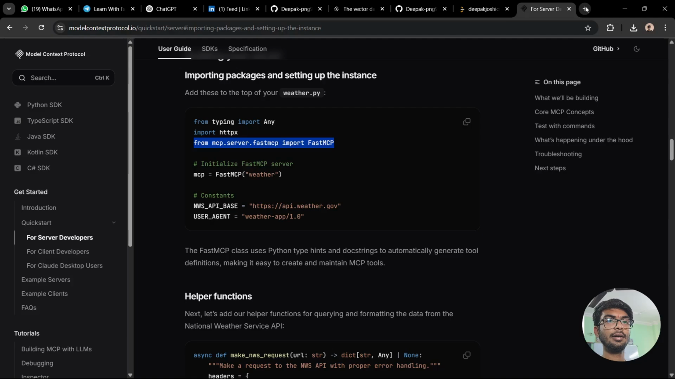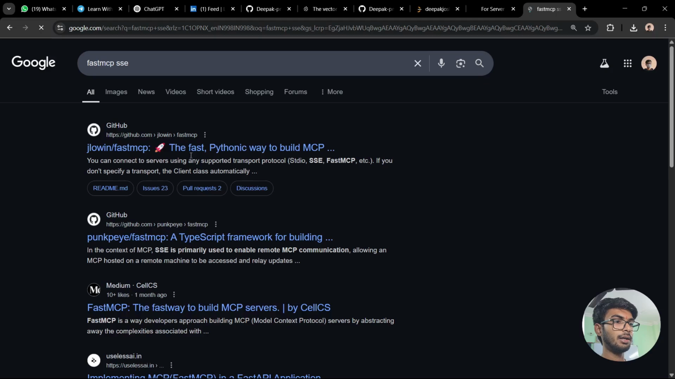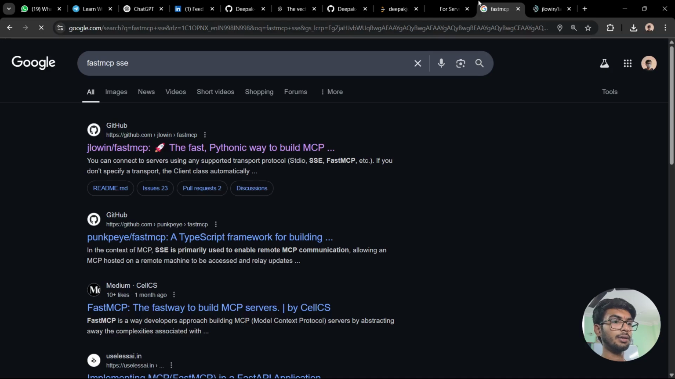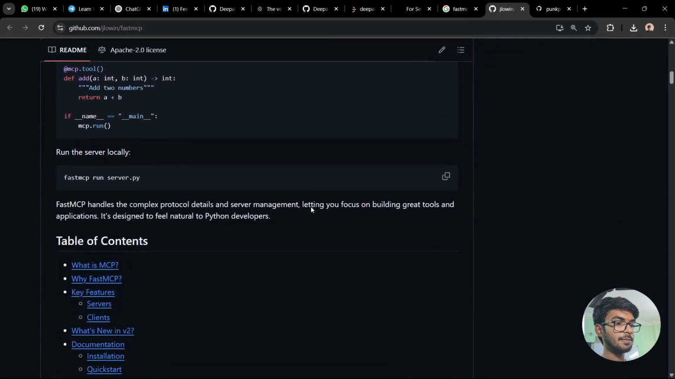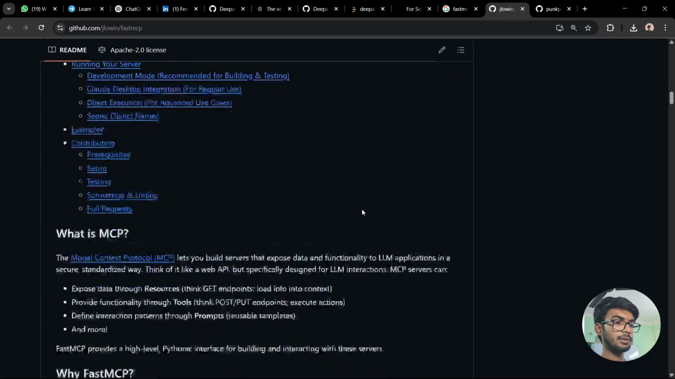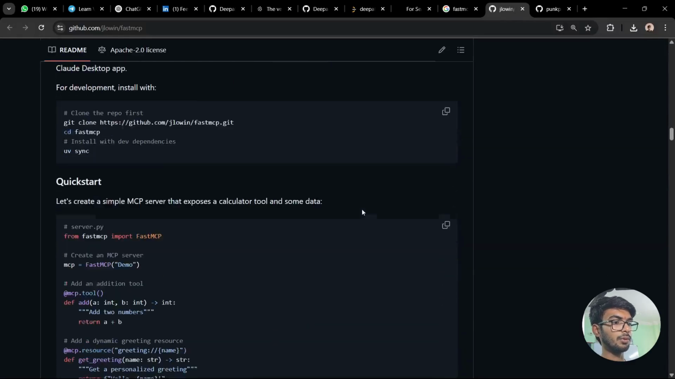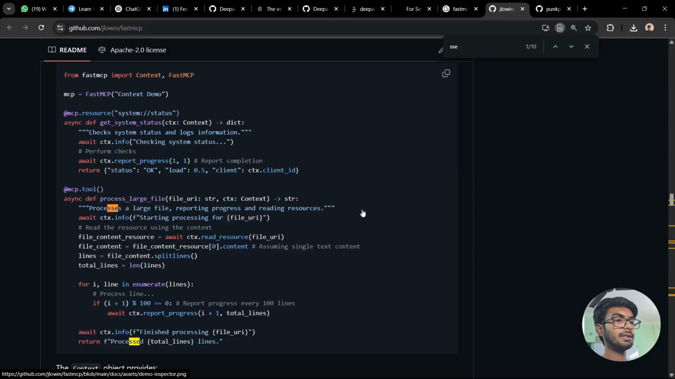FastMCP SSE. Okay, let's read something more about this. Nothing is here. I guess there was something. Yeah, FastMCP handles complex protocol details and server management, letting you focus on building great tools. Why FastMCP? Key features, what's new in V2? Quick start. There is nothing about server-sent events.